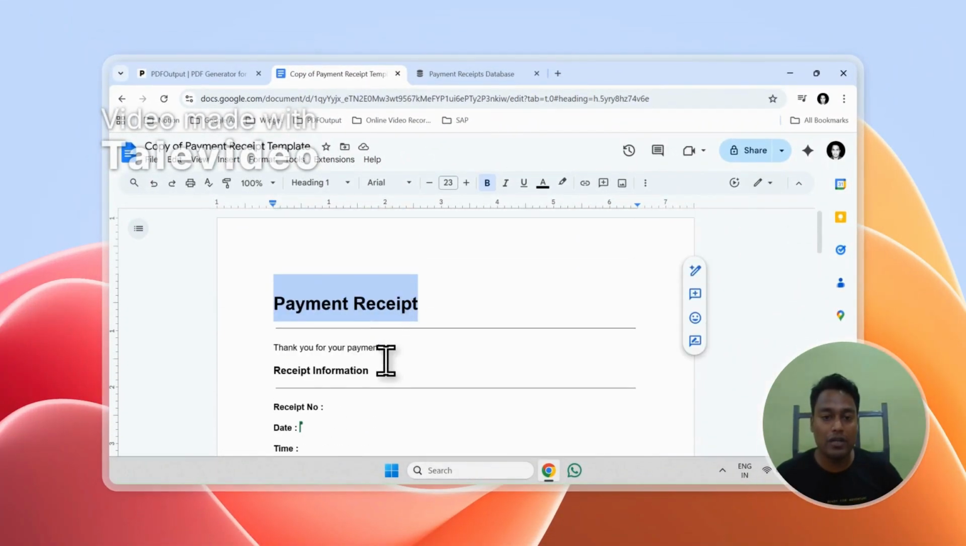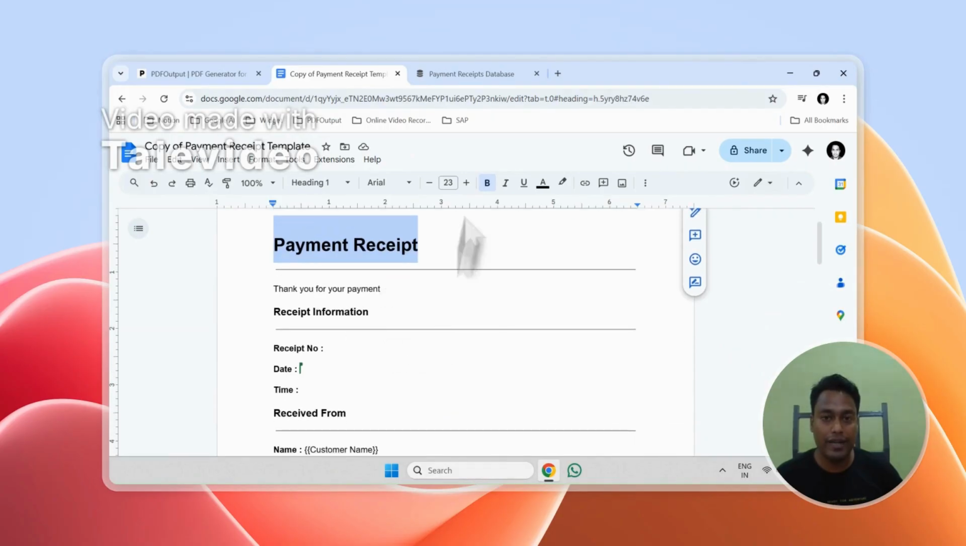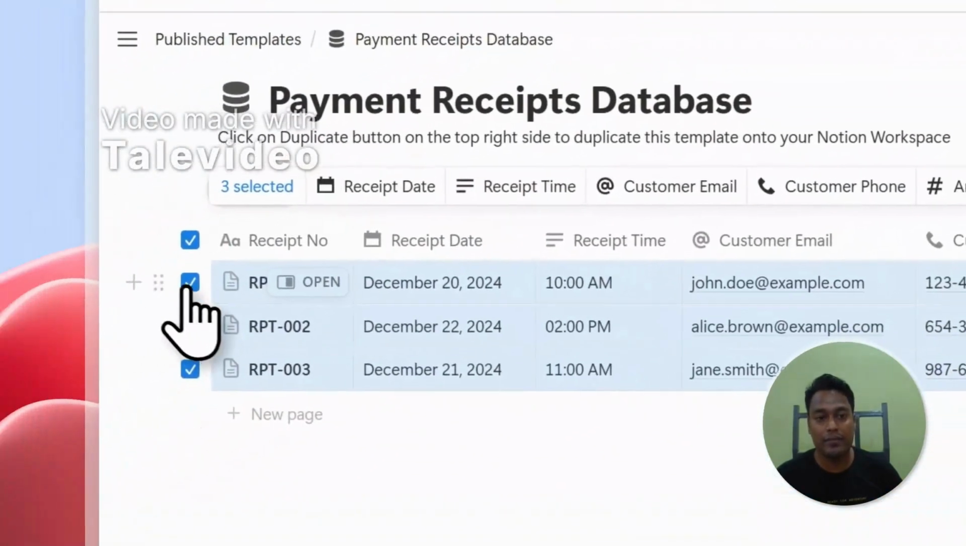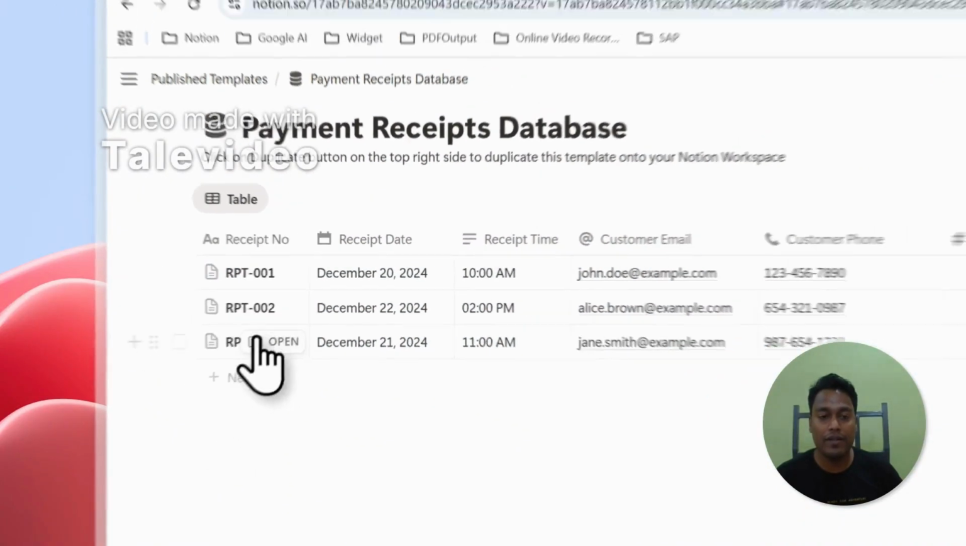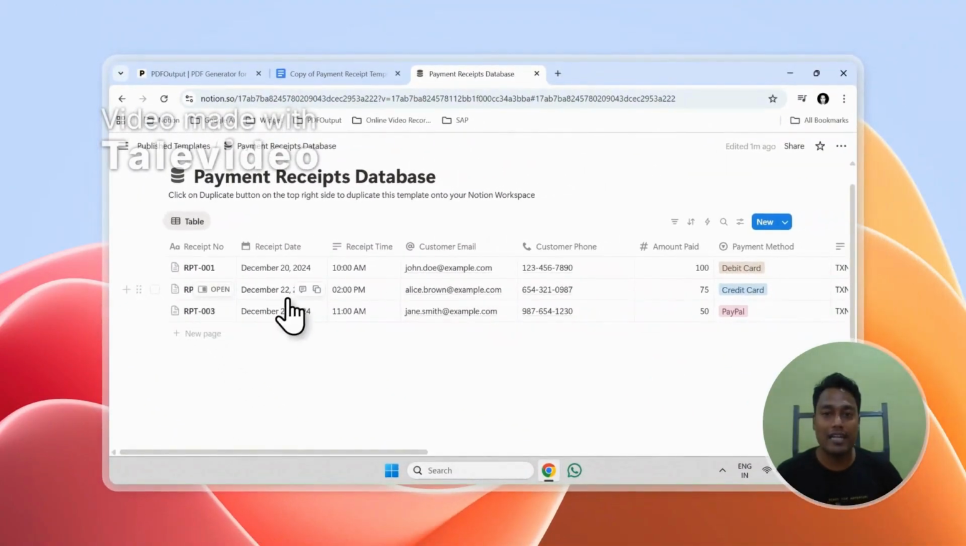So we'll be using this particular Google document as a source of template file, and we'll be using this Notion database and the information in the database, and we'll create a PDF file one by one for every row of the database. So how exactly will this work?